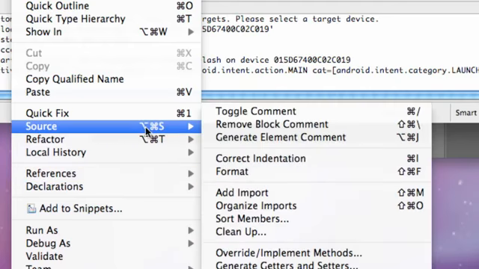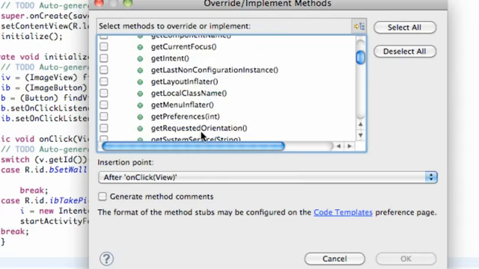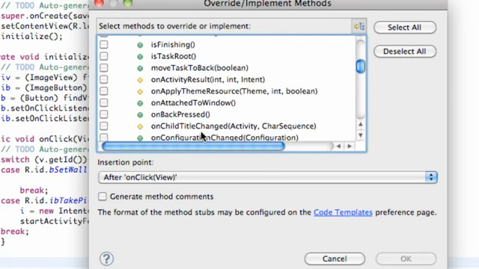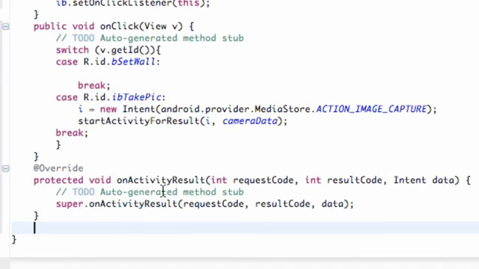Again, we're just going to right click, go to source, override, implement methods, and scroll down for onActivityResult. It gives us some information. Again, it's going to pass in an int, another int, and the intent. So we're going to add that method, and it's added right here. One is a request code, one is a result code, and one is labeled data.